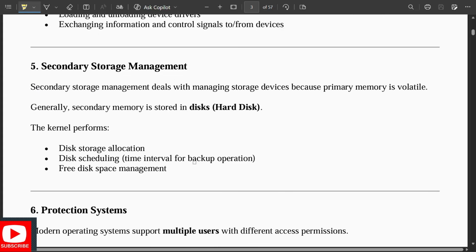Okay, next is the system's secondary storage management. So it deals with managing the storage devices because primary memory is volatile.